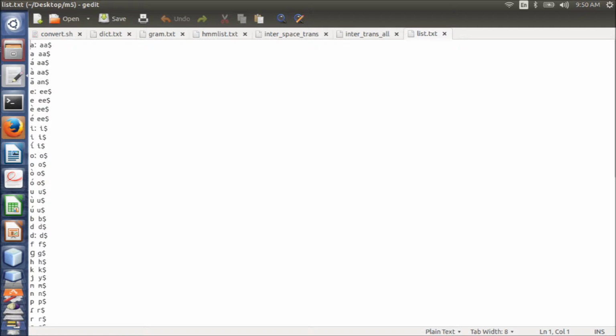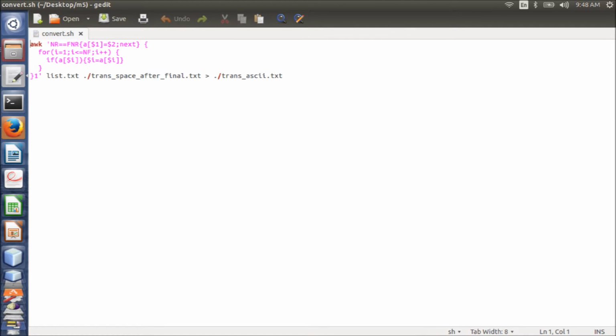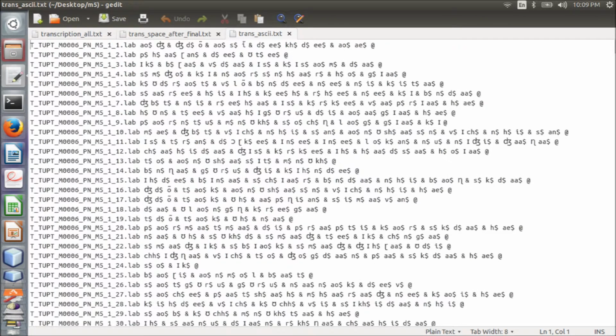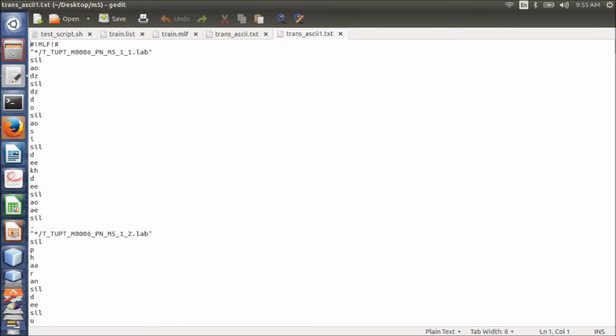As we know that our digital machine understands only ASCII codes and we have the transcription in IPA format, there is a need to convert these IPA symbols to the corresponding ASCII symbols. For this purpose, a conversion script has been written which does this conversion with the help of the list file. After executing this conversion script, we get a text file named trans ASCII that includes the audio file name and the corresponding transcriptions in ASCII format. Many times some symbols are left unconverted, so we need to find these symbols manually and convert them to the corresponding ASCII format. After all these conversions, we prepare a file named trans ASCII1.